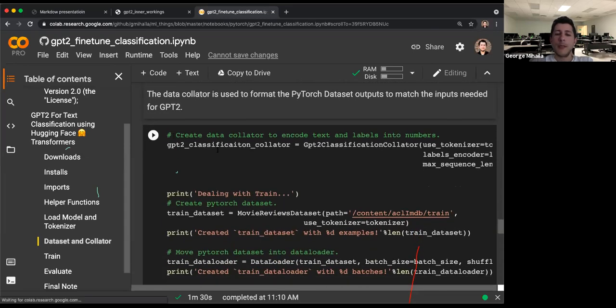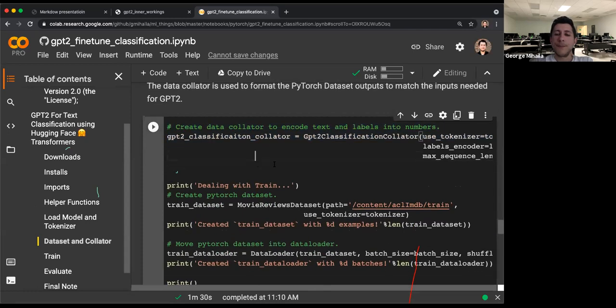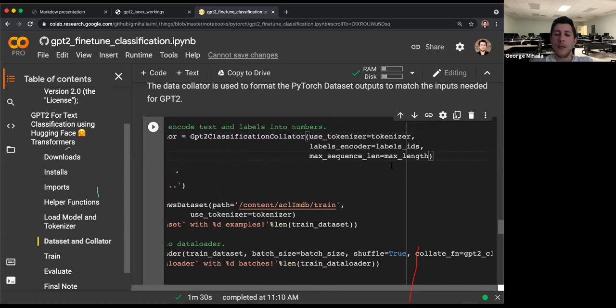Okay, this is where I create the data collator, where I use the tokenizer, label IDs, and where I specify the maximum length. So remember that I said I'm just going to use the first 60 words. So that's where I use max length.